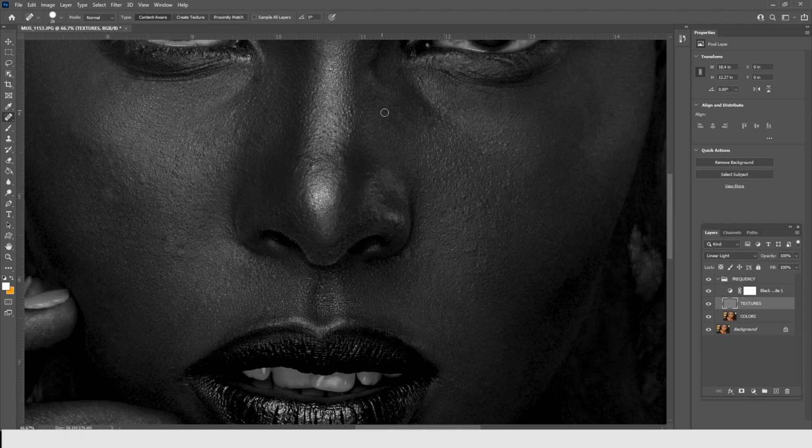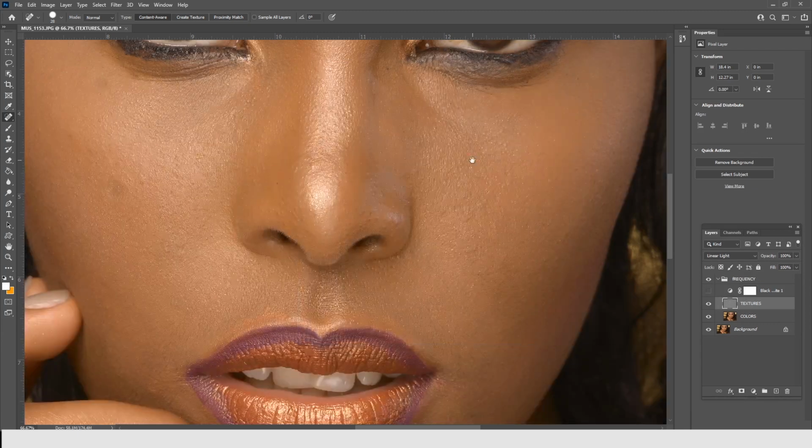So we remove all these particular pimples, all these. When you remove the black and white layer, of course, if we had time, we would have removed all these white dots and all this stuff. But of course, we are not going to take all that time. I don't want the video to be so long, okay? So let me just show you.